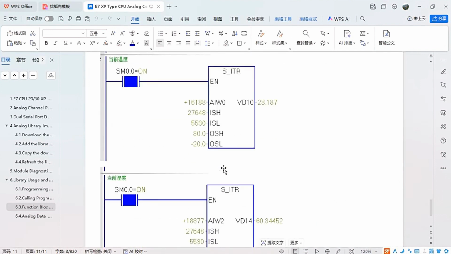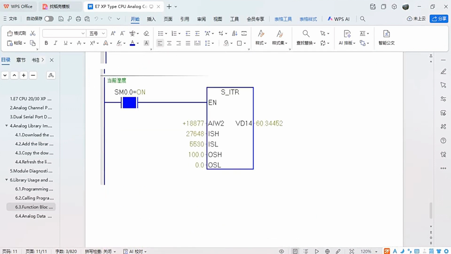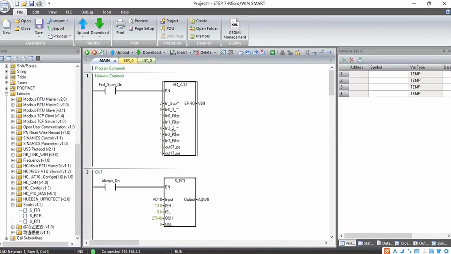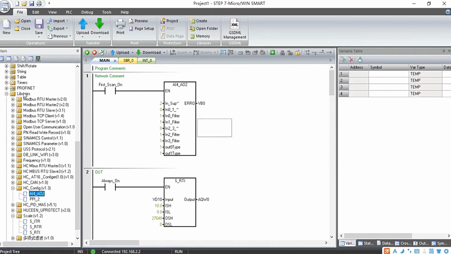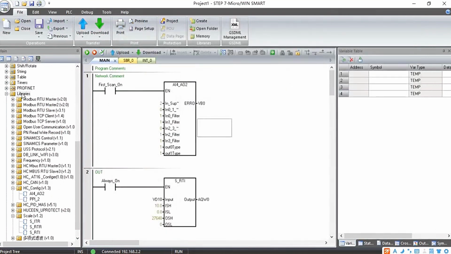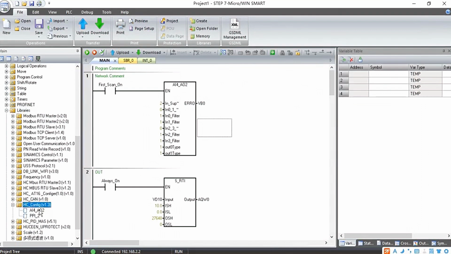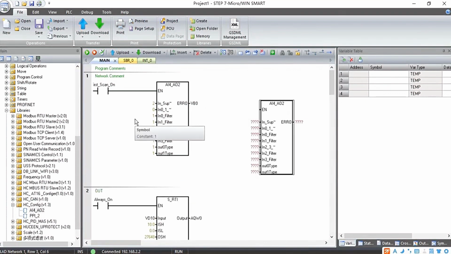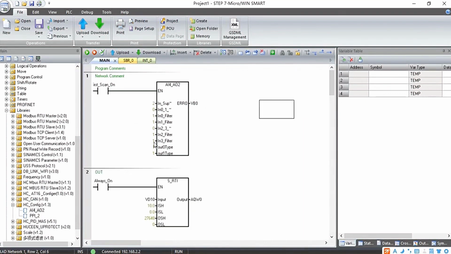All right, now let me give you a live demonstration of the operation. First of all, if you want to call this file, you can find it located within the library section. If your software doesn't already have it installed, then you will need to manually copy it to the destination folder. Just copy this subfile directly into that folder. After copying it, we refresh here. You'll see the file we just added, then drag it out and call it out. After calling it out, fill in its parameters according to your actual needs.